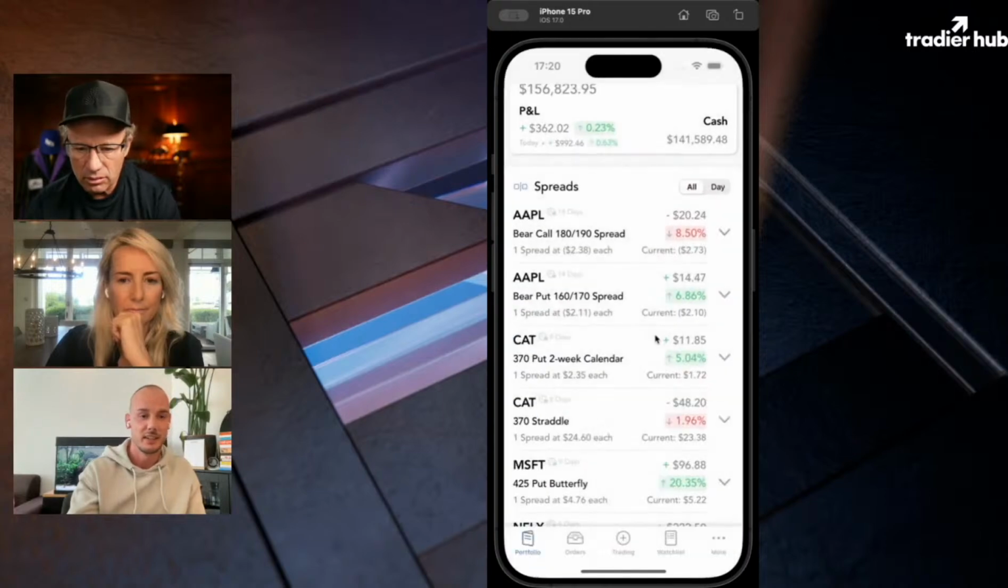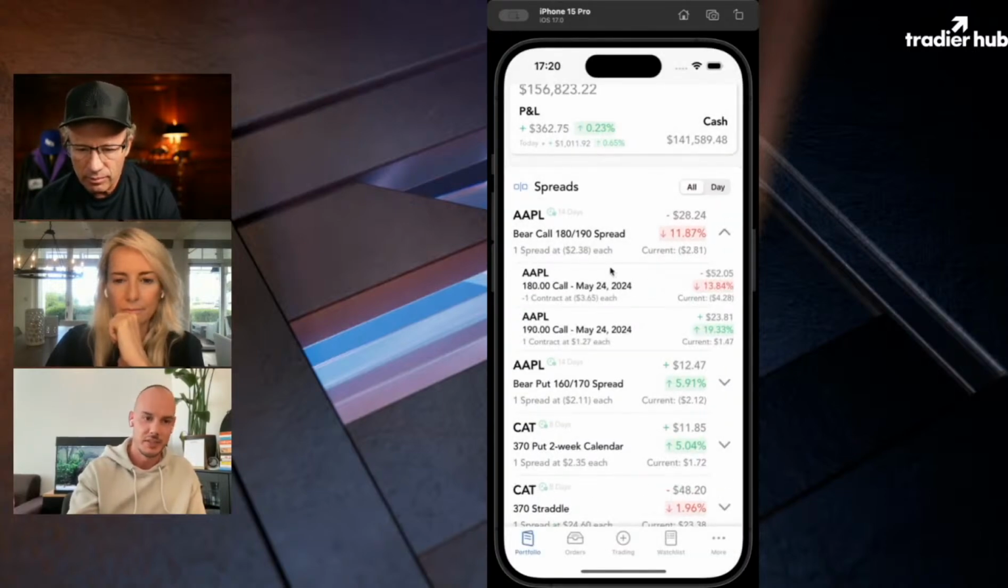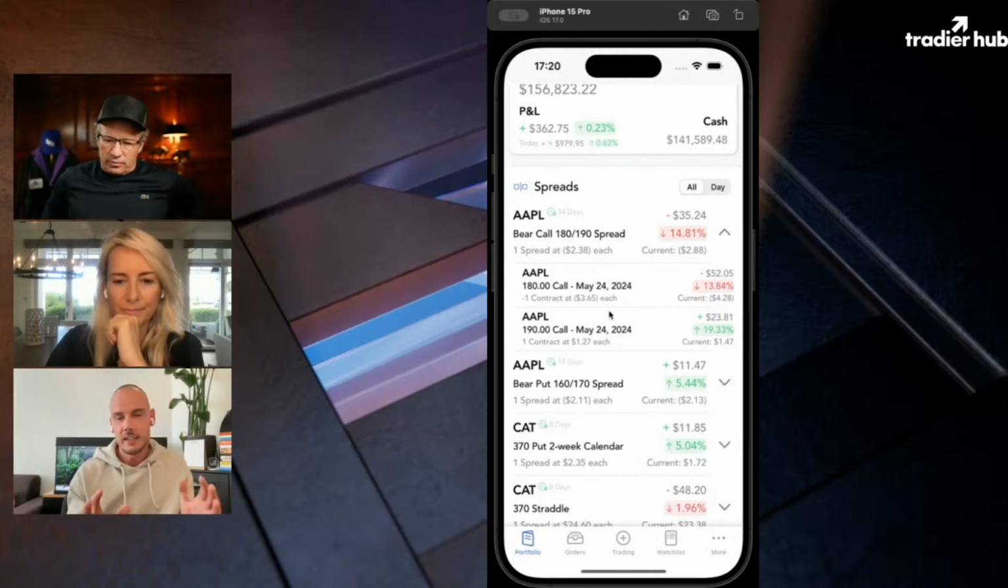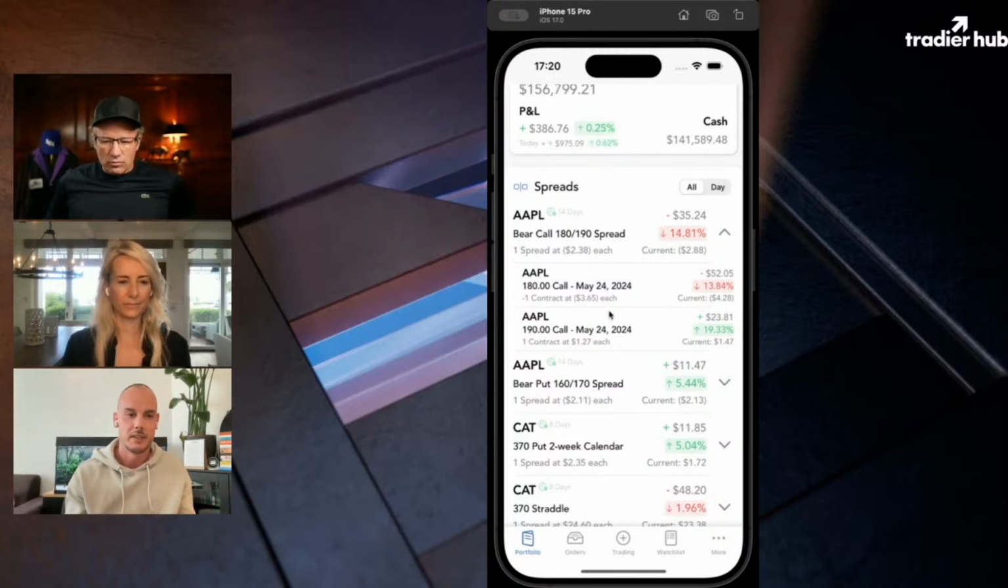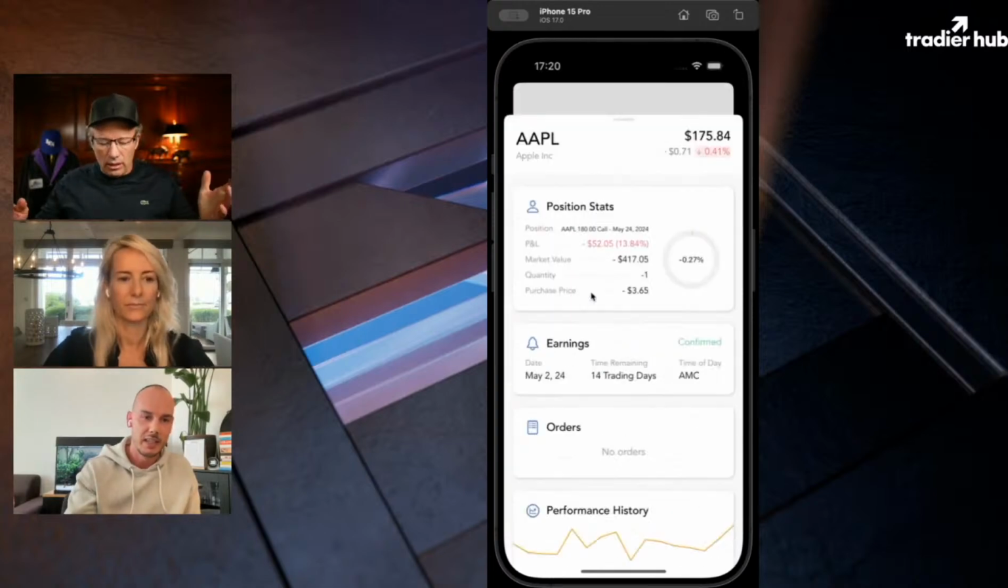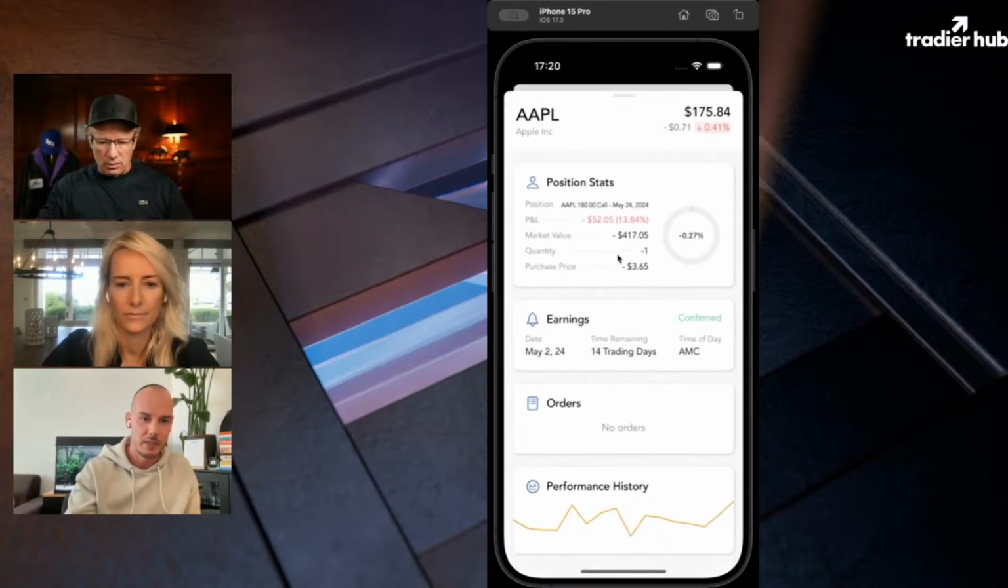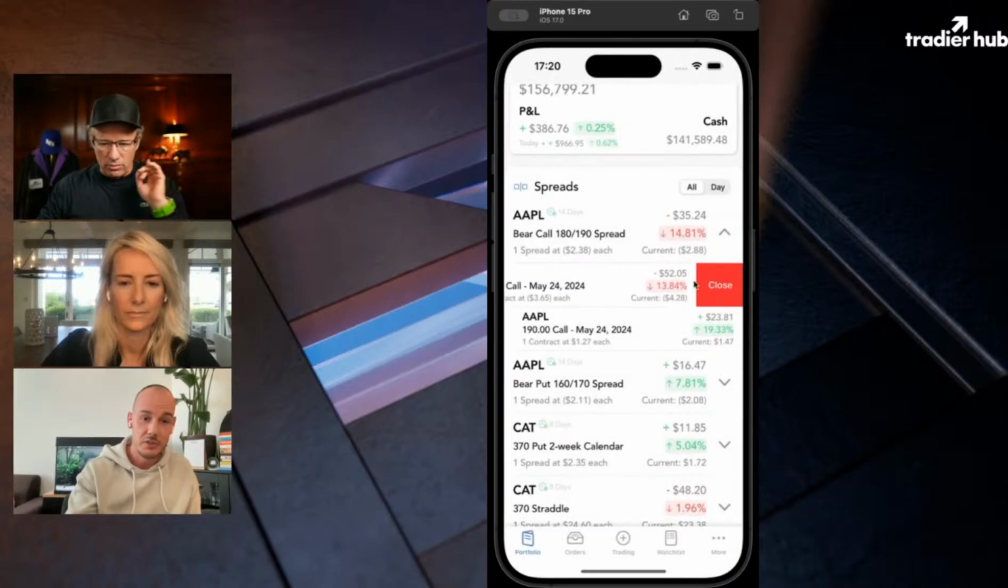Yeah, you can actually. So you go back. There's a little triangle here. You click, and then you see the legs. Ah, bueno. Okay. And actually you can treat it as individual legs, even though it's part of that spread. You can click on it and it will show you the actual individual leg. That's great. Perfect. And you close it as well.